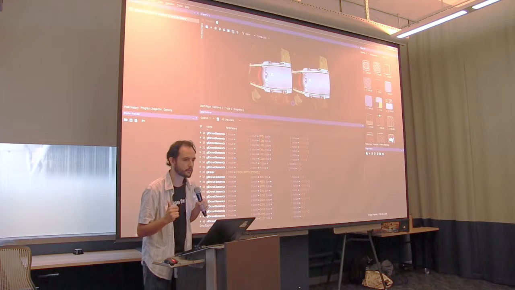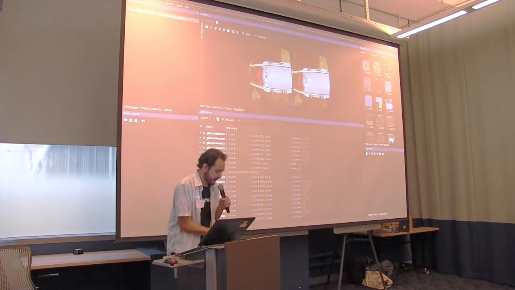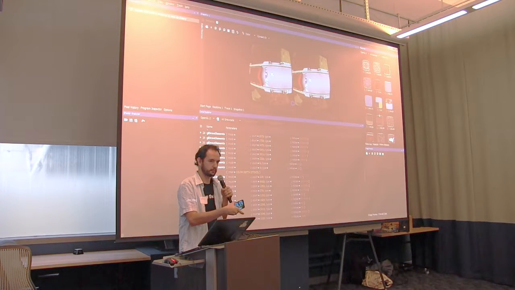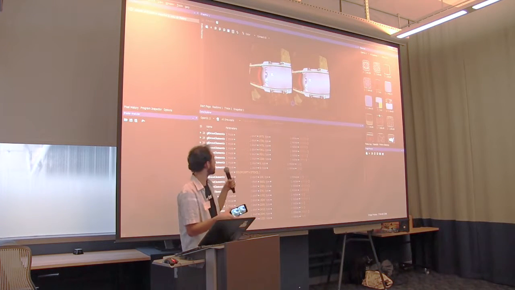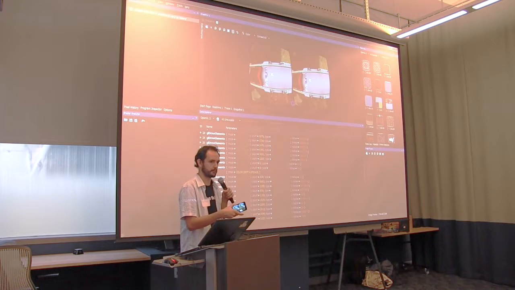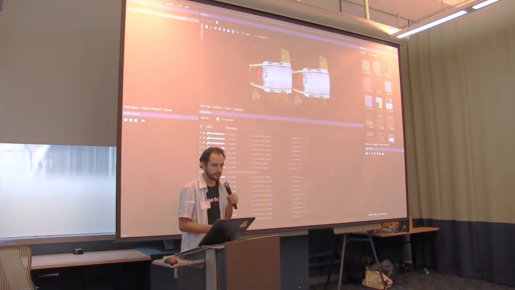Is the app running in the background right now? No, the app's actually running right here on the phone. So I just opened the app, I selected it there, and then just said, okay, capture a frame that we want to analyze.